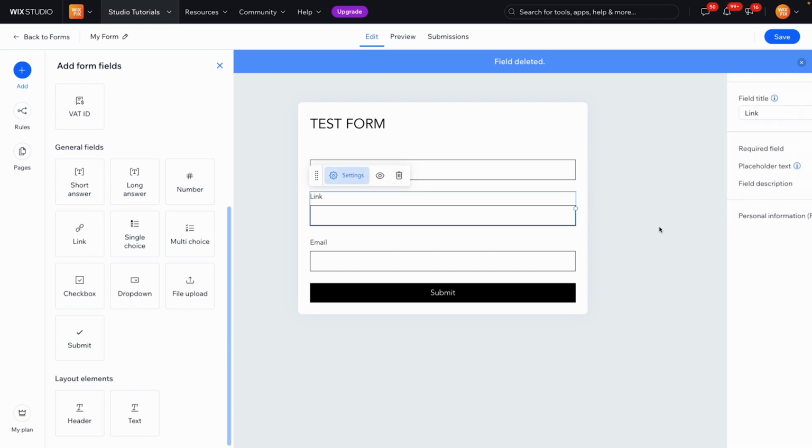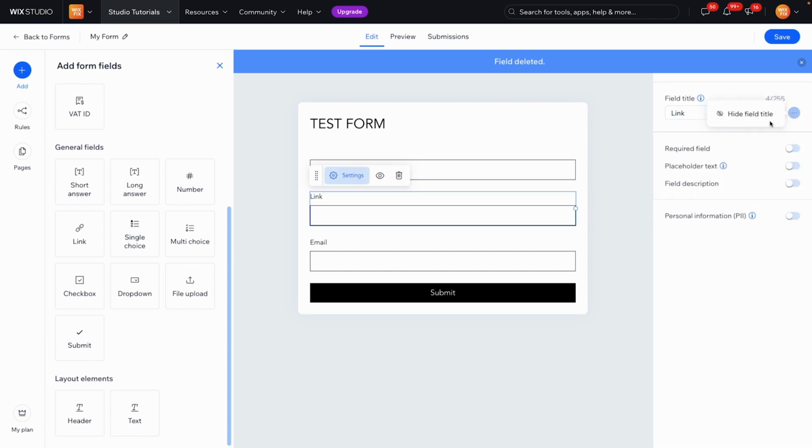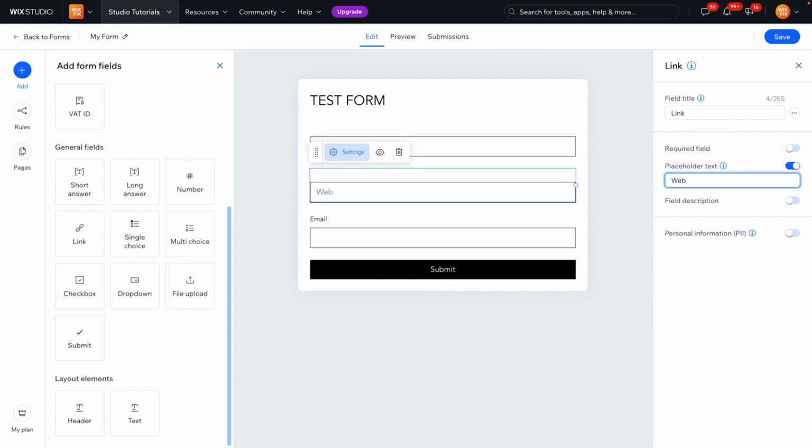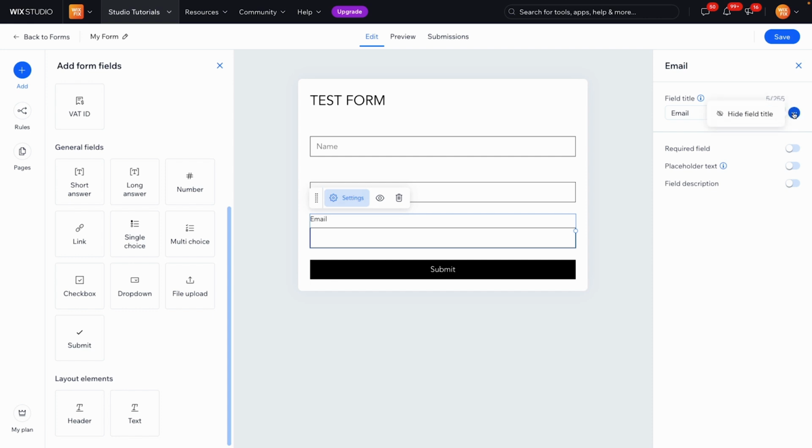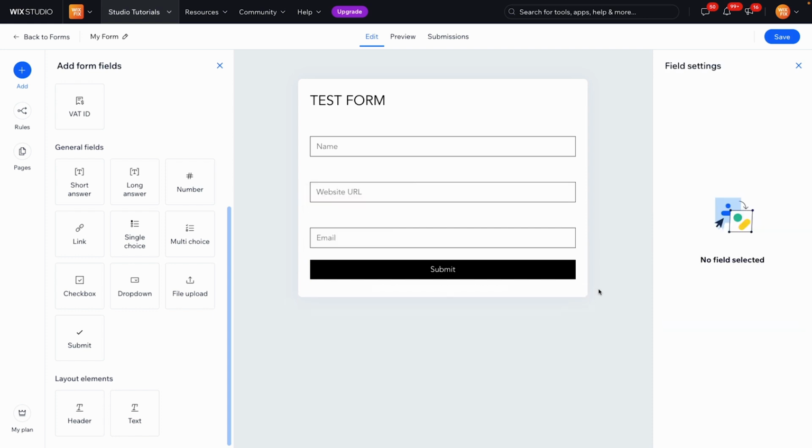So now let's open up the settings for this one. We want the form to look the same for all of the inputs, so we'll say website URL. And then for this email, let's just go ahead and hide this, add placeholder text, and we'll call this one email. Perfect. So this is going to be our form as of right now. You can see it is a little bit basic and there's no way to really edit the design here. But for now, what I'm going to do is go ahead and press save.